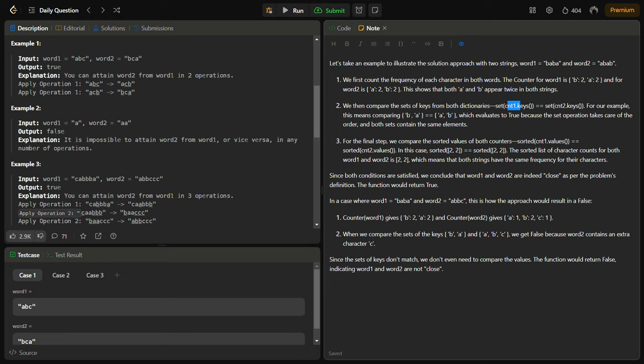This means that AB equals BA. We can convert A into B and B into A, then we will have the same string, which evaluates to true. That means this is a close string. One more step is that we compare the sorted values of both the counters. After sorting, the sorted list of character counts for both word 1 and word 2 is 2, 2, which is also the same, so we are sure that this would be a close string. This is how we are going to solve it.